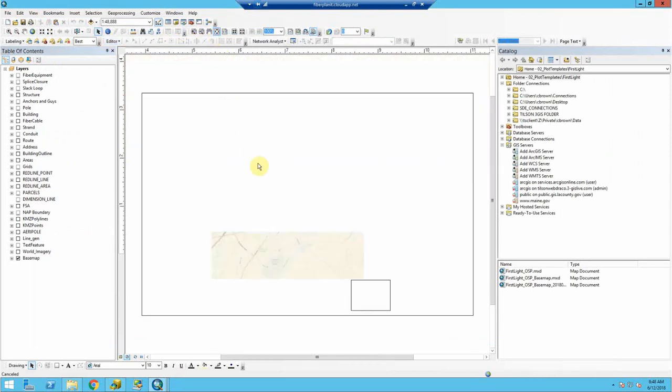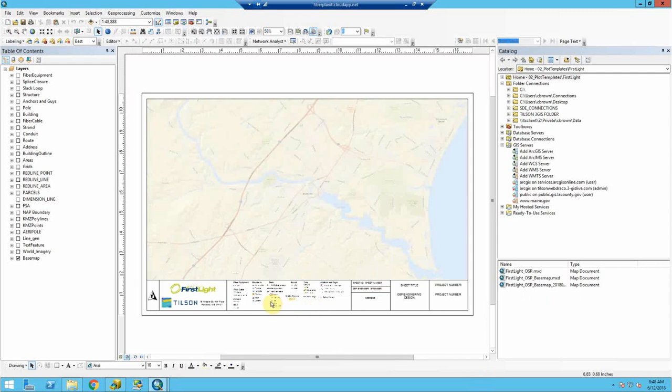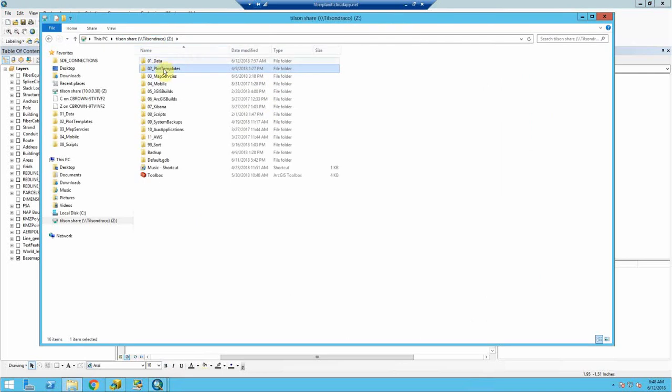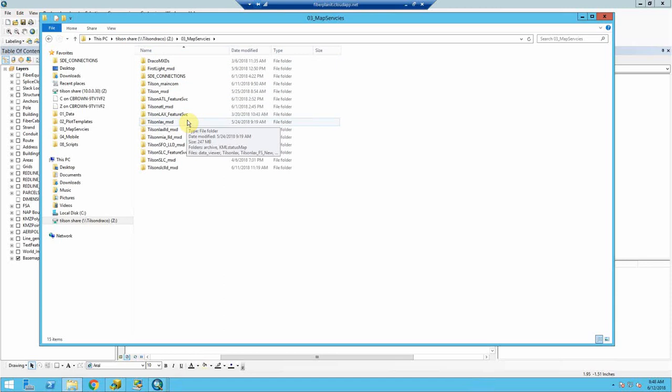This is a relatively updated one, and we could have another training on this, which we won't do right now. Map services is the other really important one, where all of the MXDs that we publish from are stored.